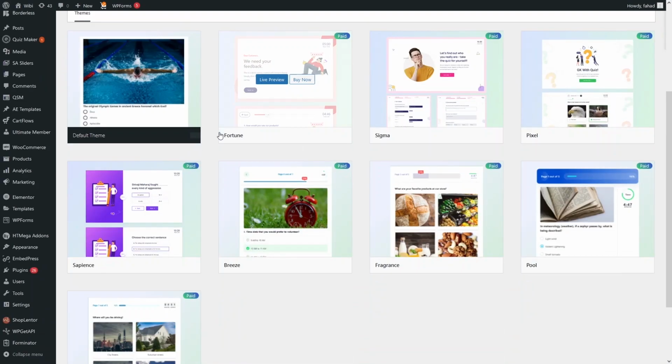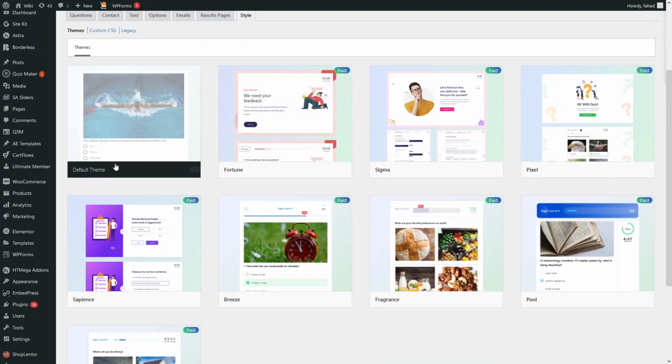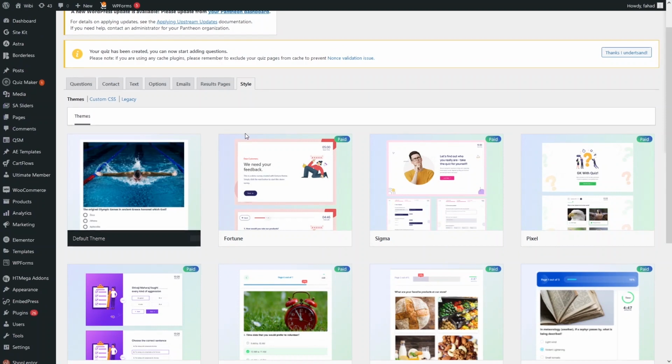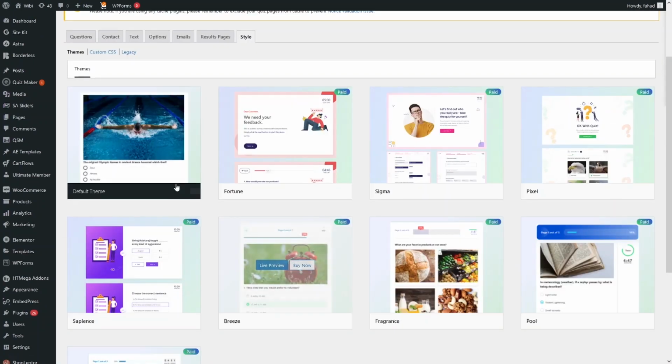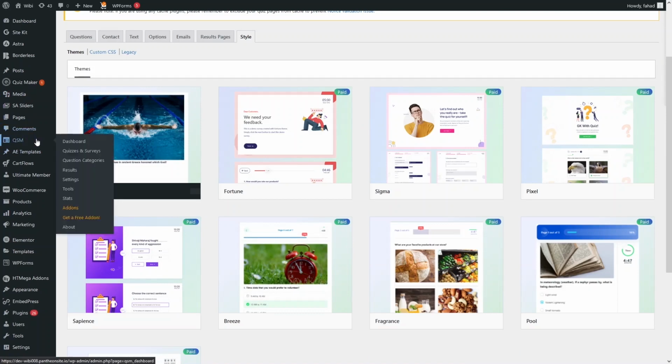So in the style, as you can see here, we can only choose the default theme because other themes are actually part of the pro version. That is why we can't choose the other themes here. If you want to add custom CSS, you can simply add it from here as well. Okay, so now what we need to do, let's just click on the quizzes and the survey here.